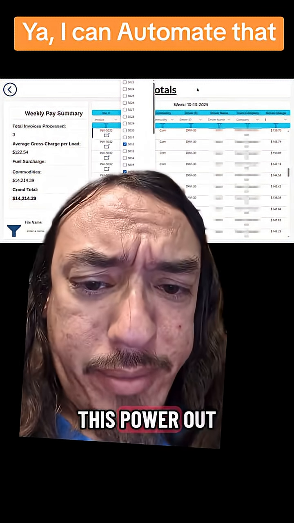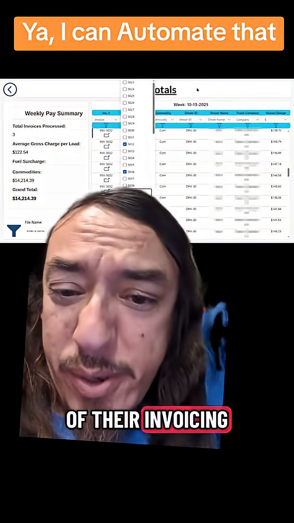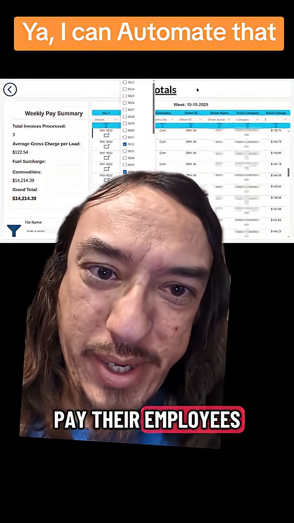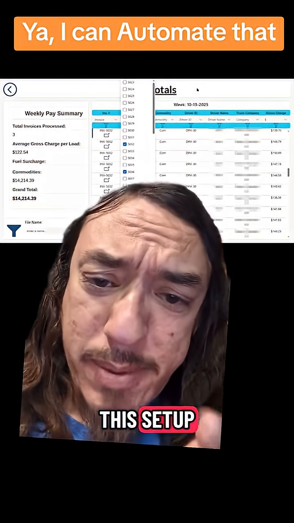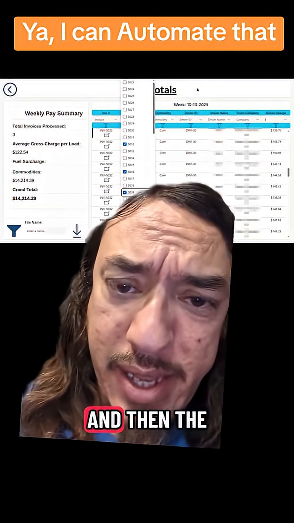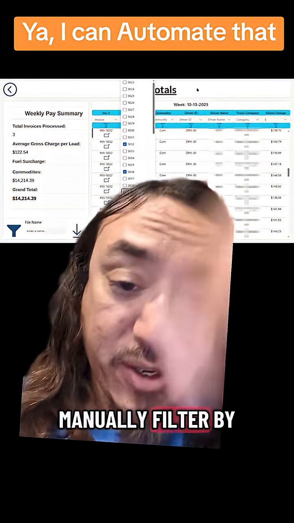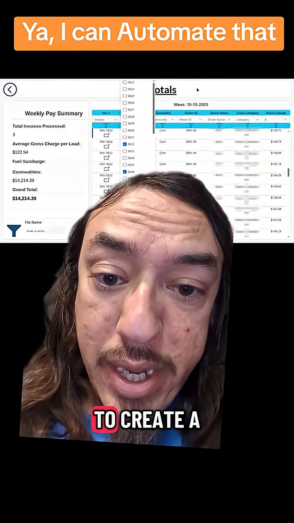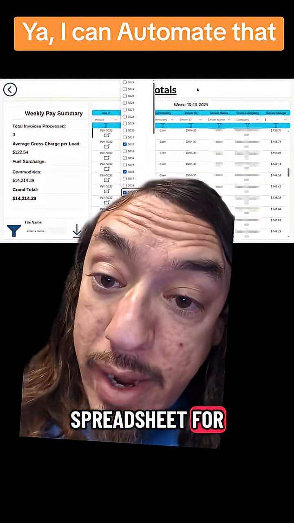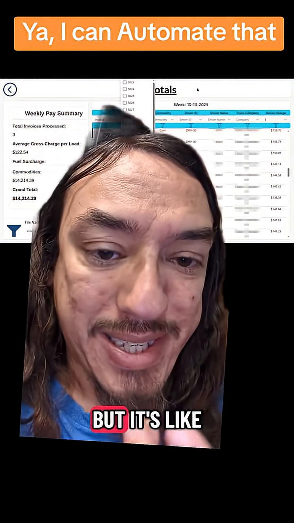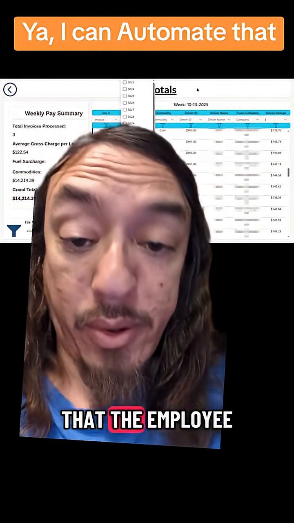I coded this Power App for a company that handles all of their invoicing, and it calculates the pay totals, like what they actually need to go through and pay their employees. The way I initially had this set up is that it all gets filtered into the app, and then the employee would manually filter by the drivers that they wanted to create a spreadsheet for, and then download it. And this works. It works well. But it's a couple of hours of work that the employee has to do.